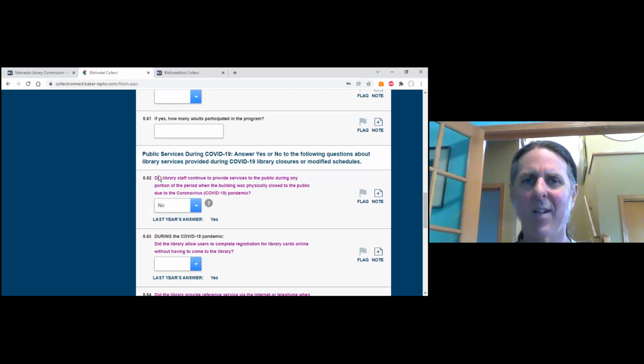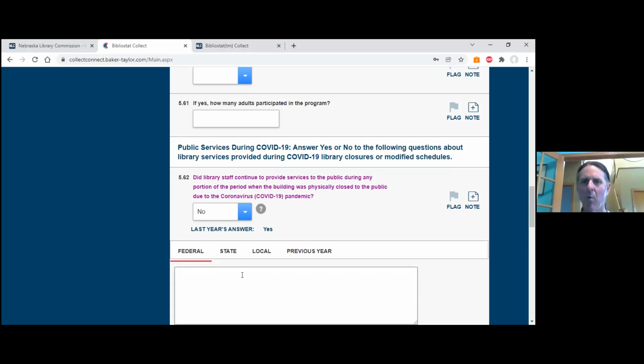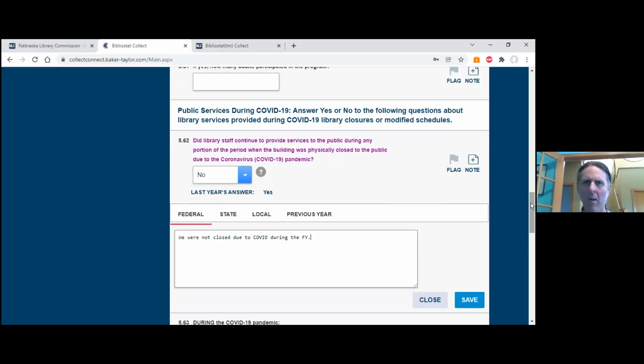And this is kind of a confusing question because when you read through it, it's like, if you weren't closed. So I'm telling libraries, if you weren't closed at all, this would be a no, or a note saying we weren't closed due to COVID during the fiscal year, something like that. There actually should be a third option of NA here, but they don't have it.